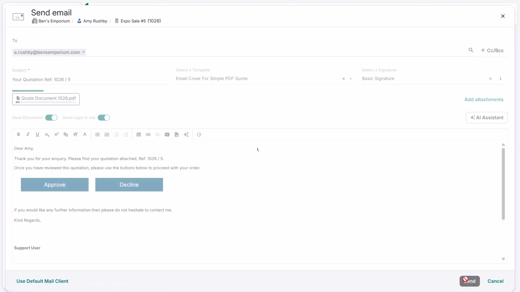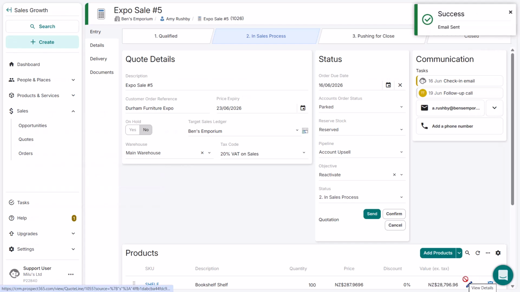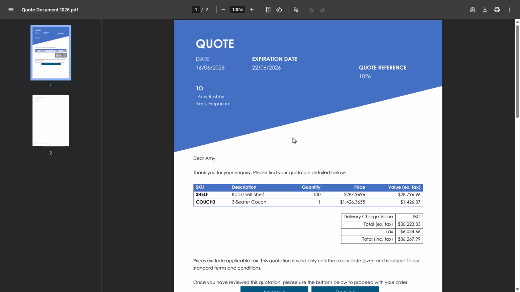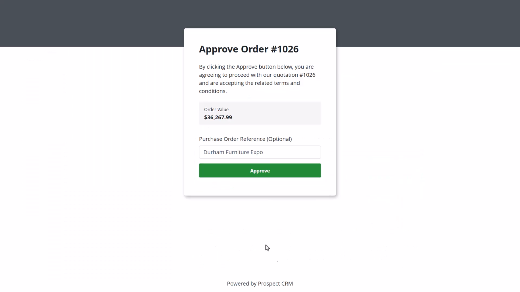Customers can approve or decline the quote within the email or in the quote document attached. This will open a secure link for them to make their decision, removing the need for back and forth emails. If you included a quote expiry date, this will be shown in the quote document, helping create urgency and ensuring pricing stays accurate.